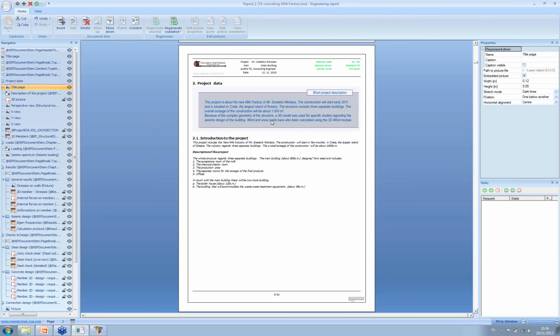Then we have some other picture. This picture was not introduced as a kind of external image. This was just a copy-paste from a website. So you can go to any website, do a print screen, and just paste this in your document as a kind of screenshot, which can be used.